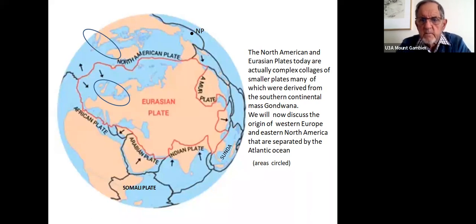North American and Eurasian plates today are actually complex collages of smaller plates, many of which were derived from the southern continental mass, Gondwana. So we're telling you in advance that many bits of those two circles actually were derived from the southern continents, Gondwana. It's going to be a problem. I'll now discuss the origin of Western Europe and Eastern North America, that are separated currently by the Atlantic Ocean.